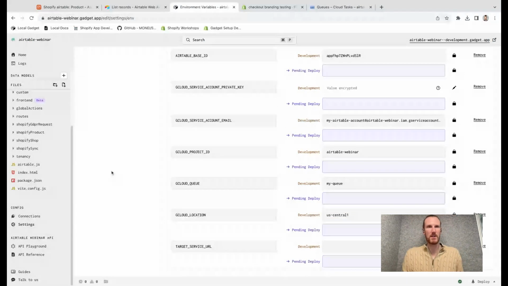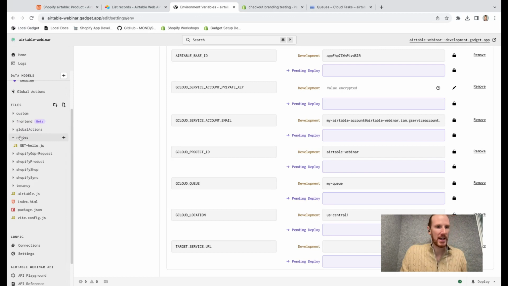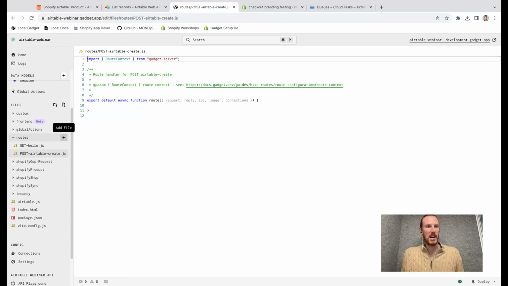So like I said, this is where we're going to be forwarding data from the actual Google Cloud queue. So what I'm going to do here, I will just flip over, and I'm going to go ahead and create a new route in Gadget. So I'm going to go ahead, open my routes folder, and just go POST Airtable create.js. So this gives me a new route in Gadget that I can actually target from my Cloud Task queue.